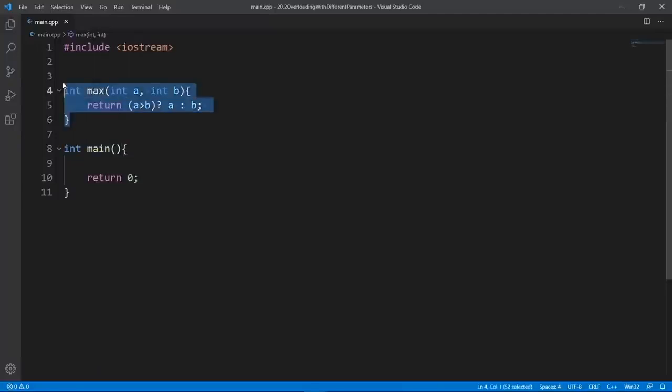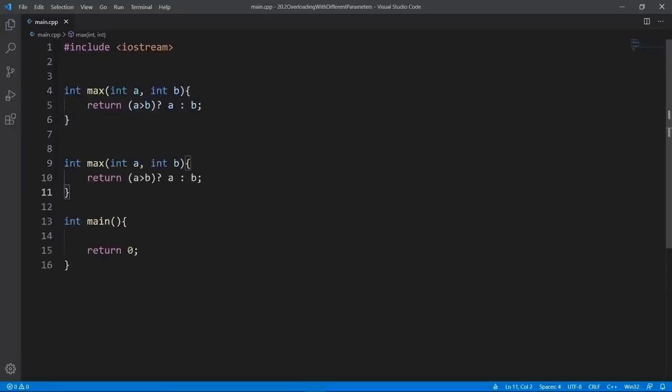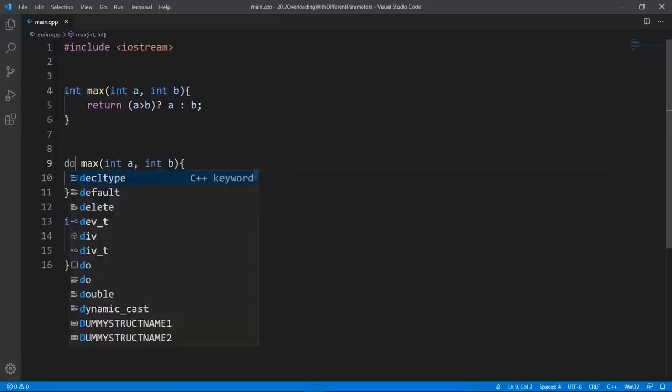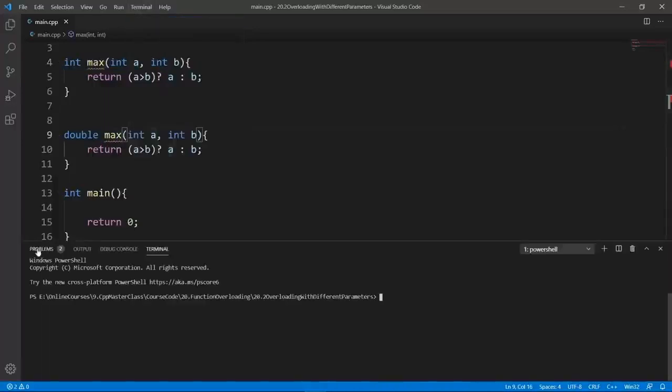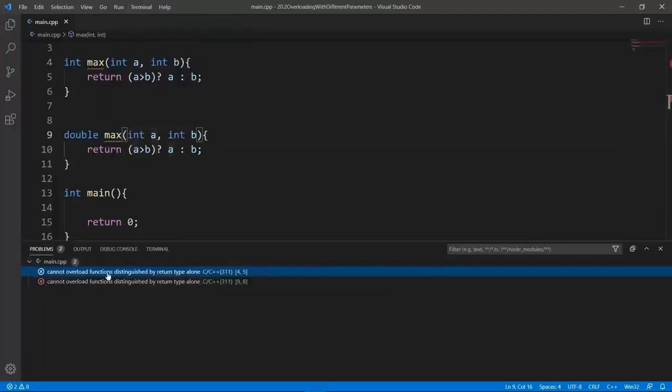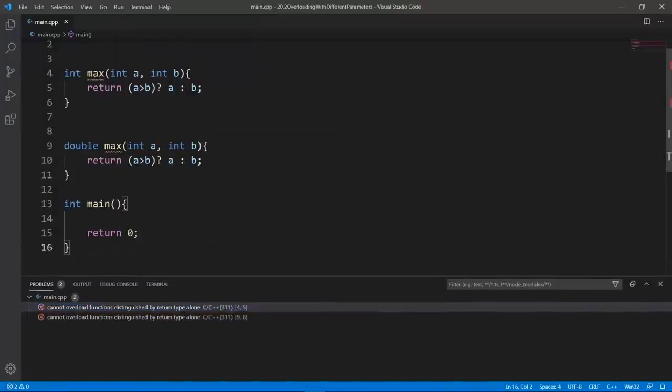Because if, for example, you take this function and put that down below, we're going to make a copy of it and only change the return type. If we try to compile this program, you see that even Visual Studio Code is unhappy now. If we bring up a terminal, it is going to tell us: cannot overload function distinguished by return type alone. So again, the message is super clear here.